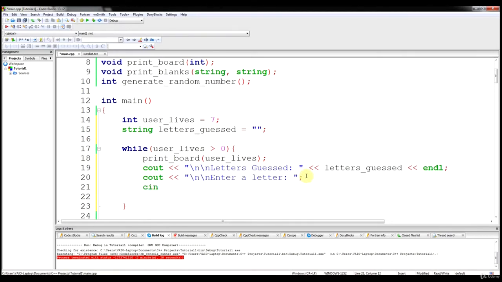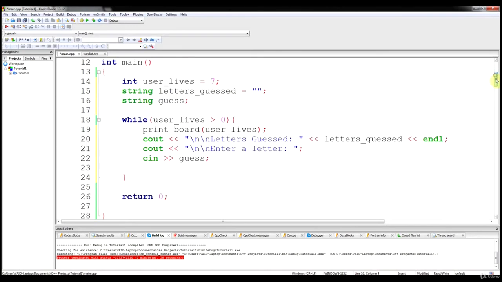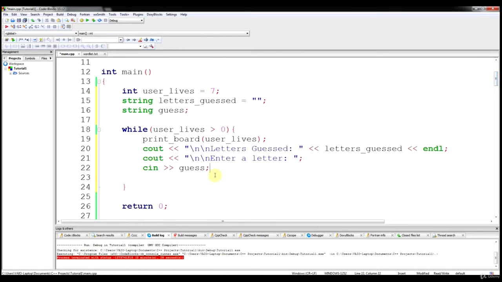Then we'll use cin. We'll say string, we'll just call it guess. We'll say cin guess. There we go. And that right there, we're just telling them what they've guessed. We're printing out the board, which is going to start out as a clean board, no man hanging from it. No letters guessed. It'll say enter a letter.